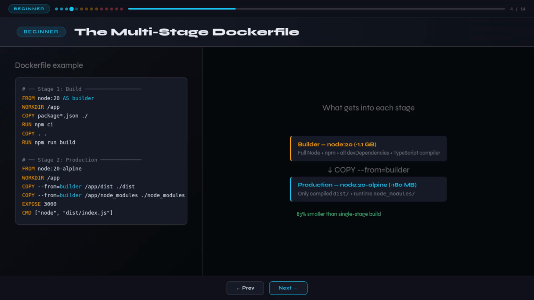The Dockerfile begins with Node 20 as the builder stage. This full image has everything needed to compile TypeScript and install all dependencies. We copy package.json first, run npm ci to install dependencies, then copy the source code and run the build.